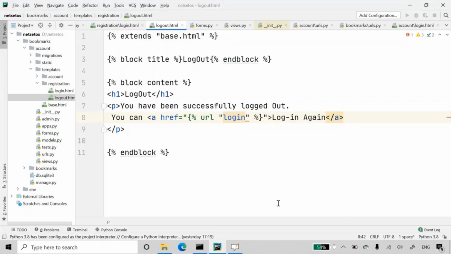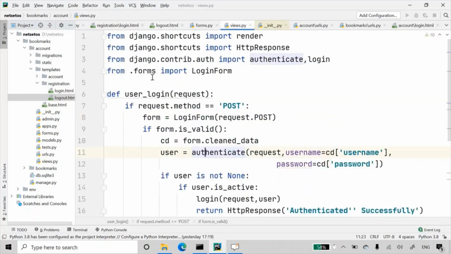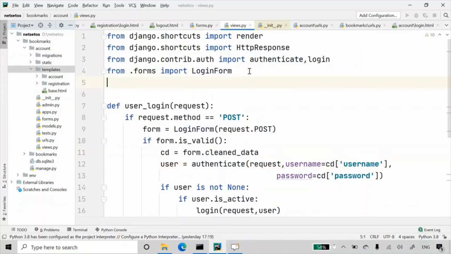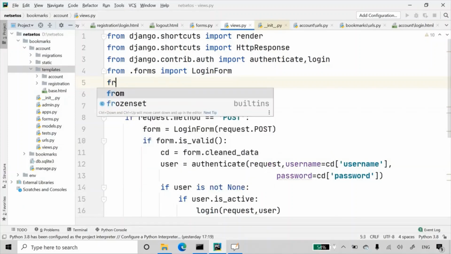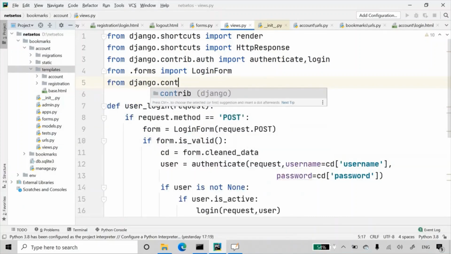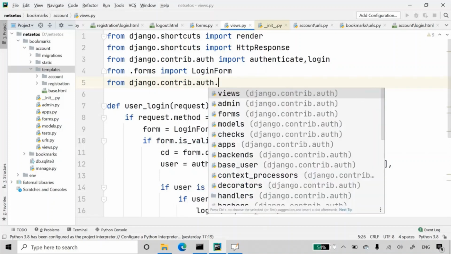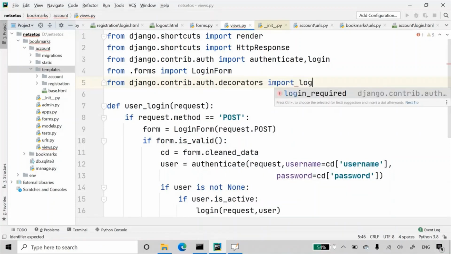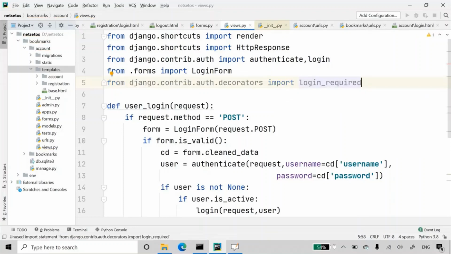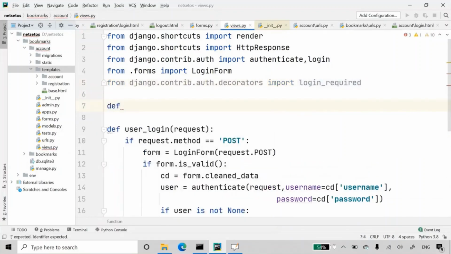Now we will create a new view to display a dashboard, because when user log in to their account, they will have their dashboard ready for them. So for that, I will go to views, and here I'll be making a function with the name dashboard. So we will import first of all login required, which will be imported from django.contrib.auth.decorators. Here we need login required.